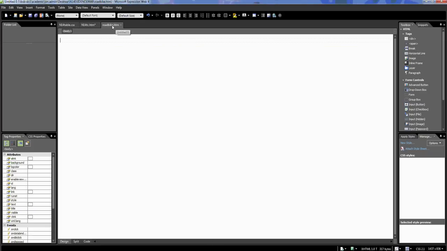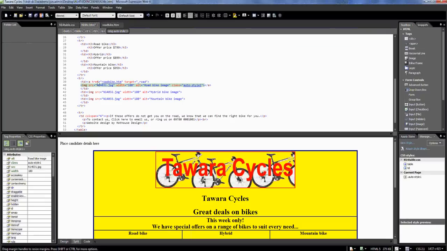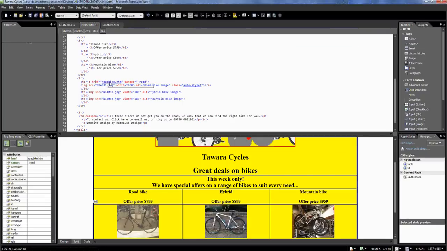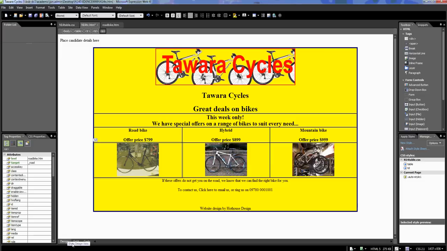See, it's made the new road bike. Split my code, I can now see that here's my reference, my roadbike.htm, that's the website it's going to go to, and it's going to open up a new window because it's got underscore road there. Okay, so we'll have a look at the next.